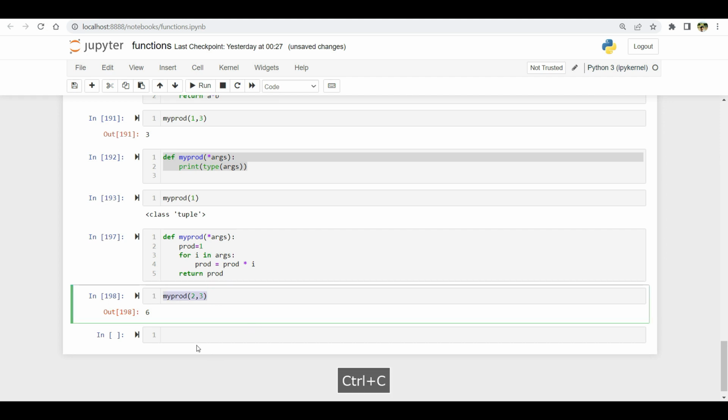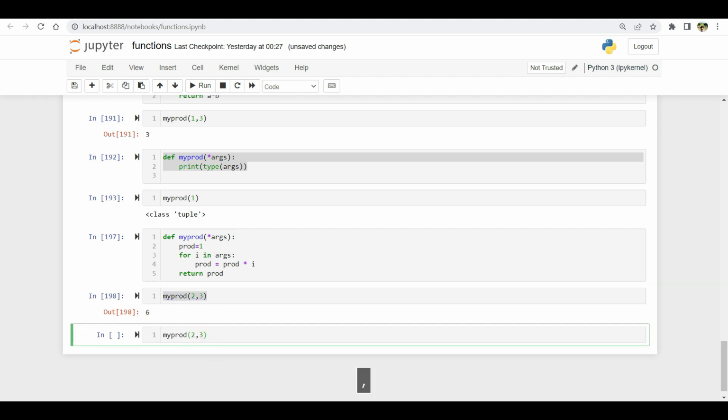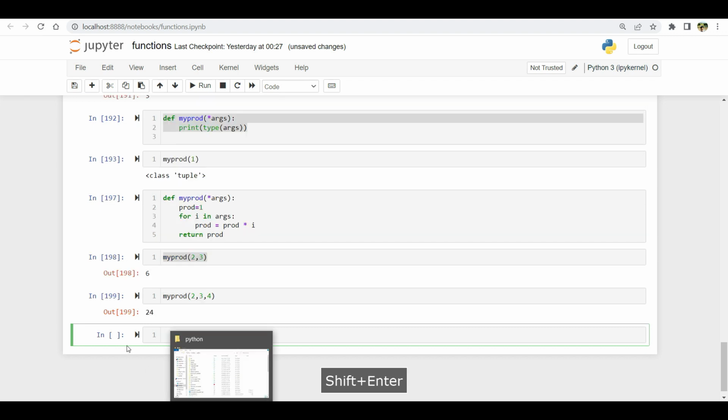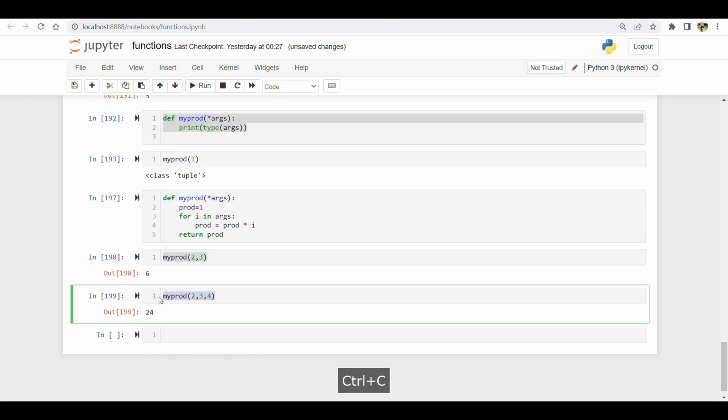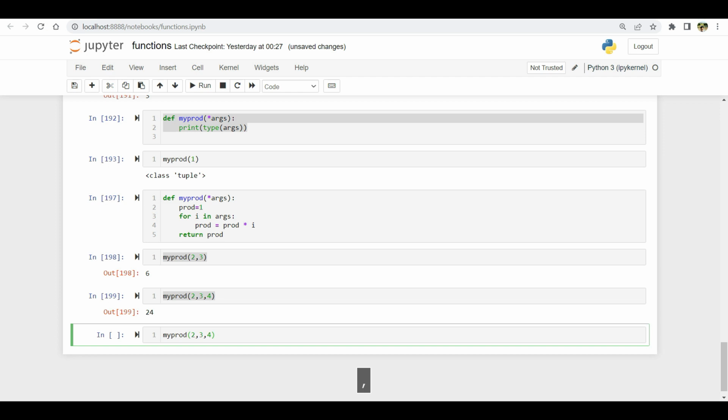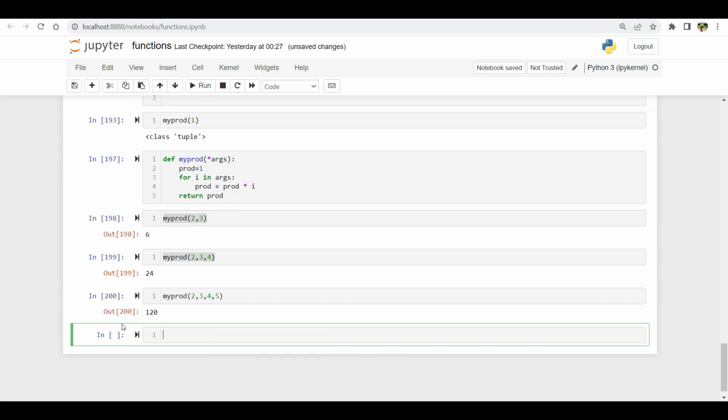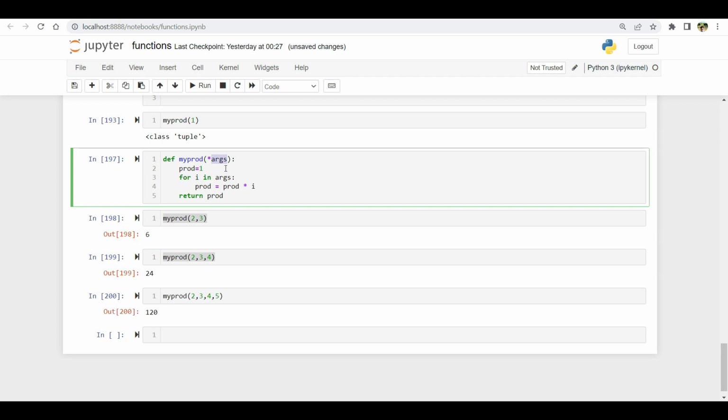Now you can add as many parameters as you want here. So you can say 2 3 4, it will return 24. You can say 2 3 4 5, it will return 120. Awesome. Because this args has now become a tuple, it can have as many entries as you want.